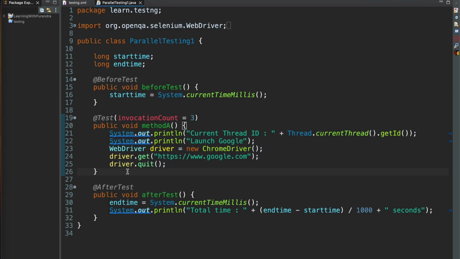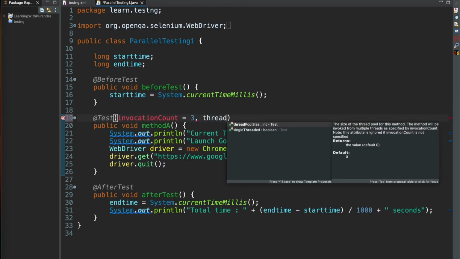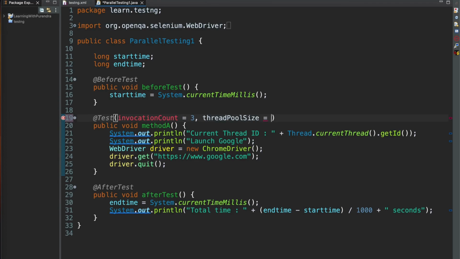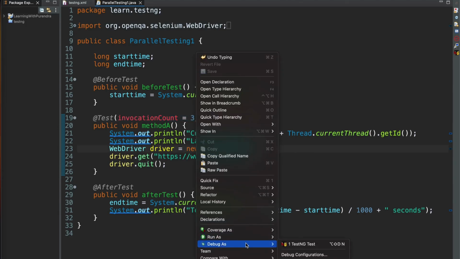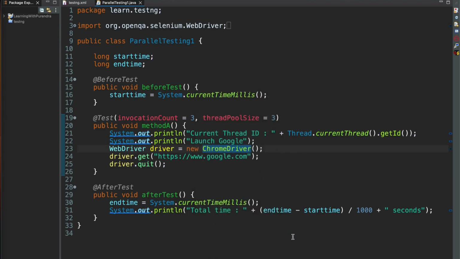Okay, now how to run this test case in parallel? So to run this test case in parallel, you can use ThreadPoolSize. Okay, and you can make ThreadPoolSize, let me use 3. So here ThreadPoolSize denotes that we have to run this test case with 3 different threads. Okay, I've used invocation count 3 and ThreadPoolSize also 3, and let me rerun this test case to show you how the ThreadPoolSize is working.